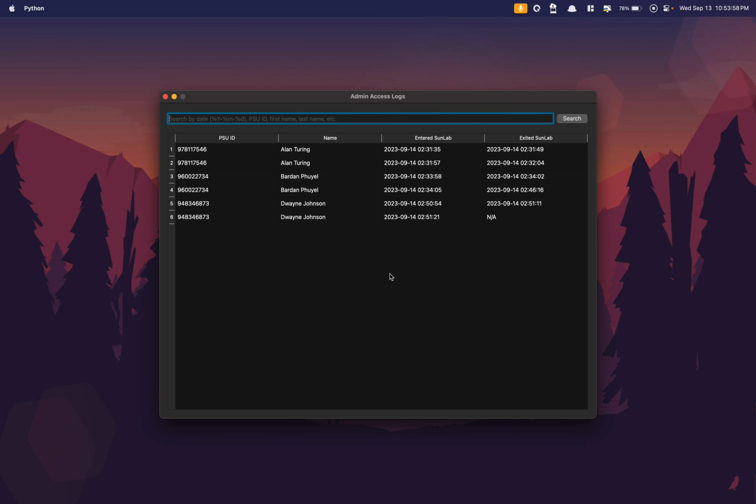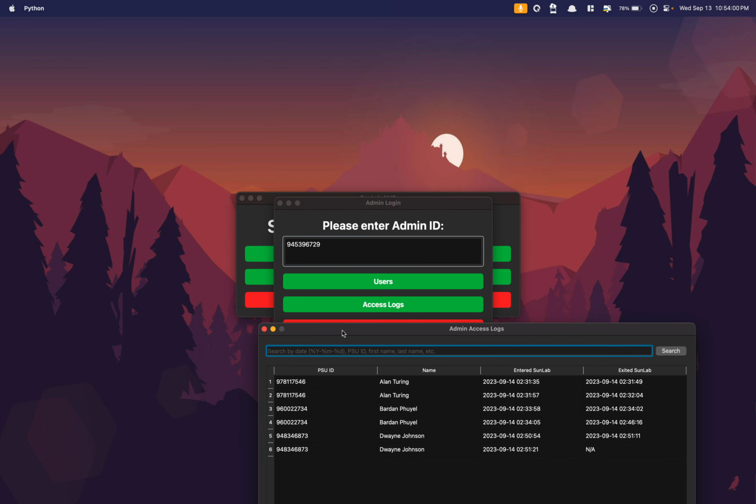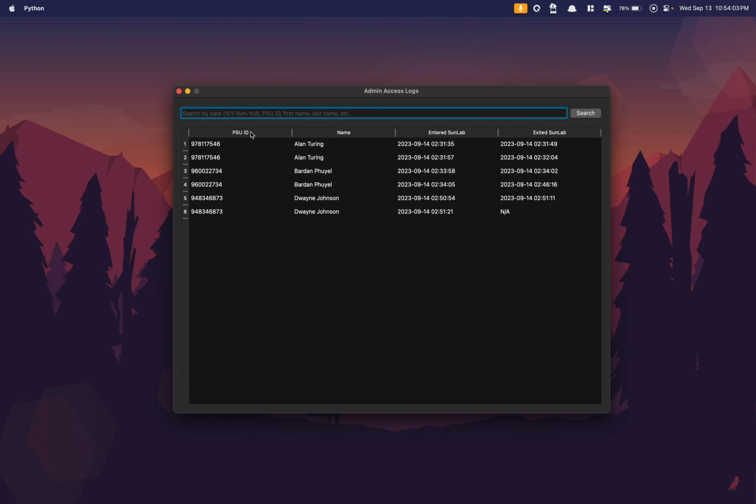For the access logs, it's the same way. You type in the ID. Here we have the Penn State ID, the full name, and entered and exited the Sunlab. So we can see Dwayne entered and exited, and then Dwayne entered at this time but didn't exit, so there's an NA for that. We can sort by any of these: Penn State ID, the timestamp, the first name, or last name.